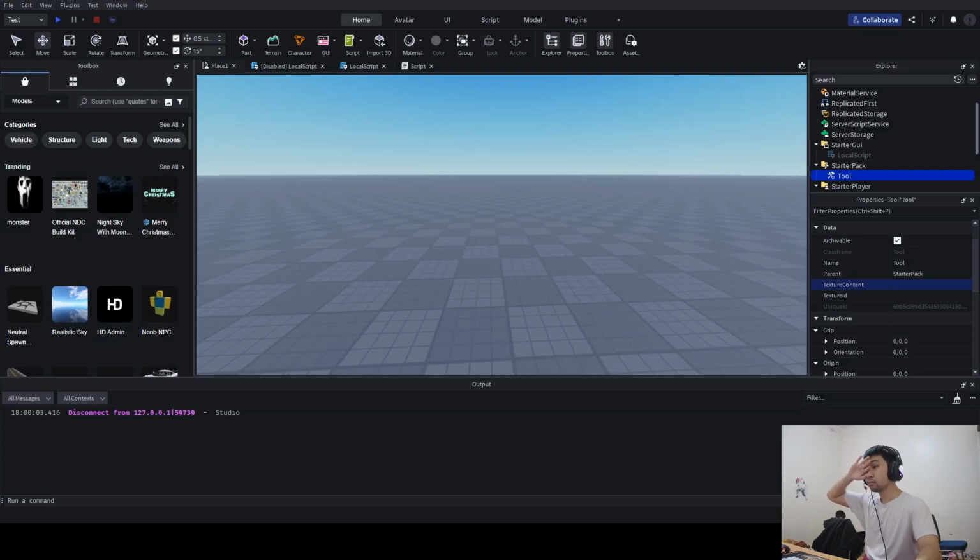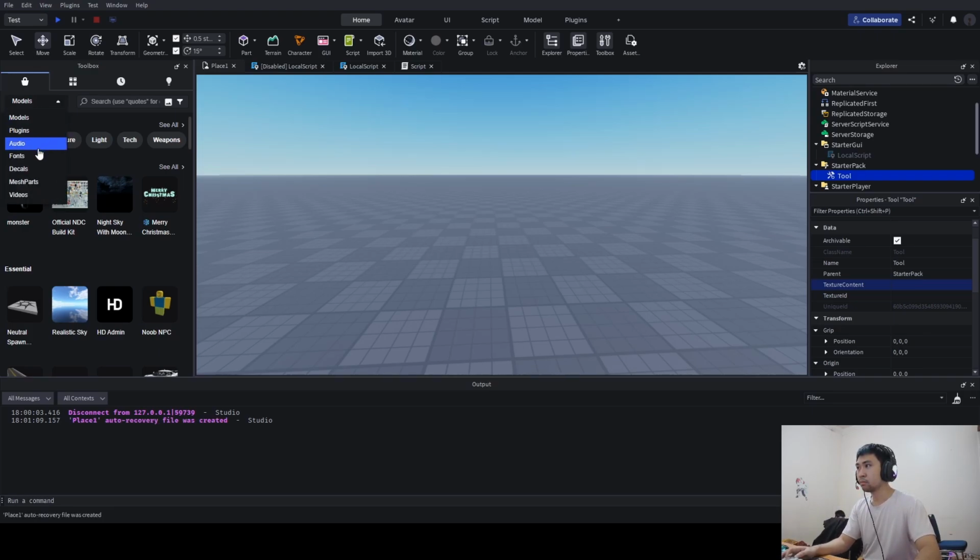Okay, now in order to get our texture ID, we need an ID from an image. And to get an image, we click on this drop down here and we click on images. So this gives us a whole bunch of images to work with.